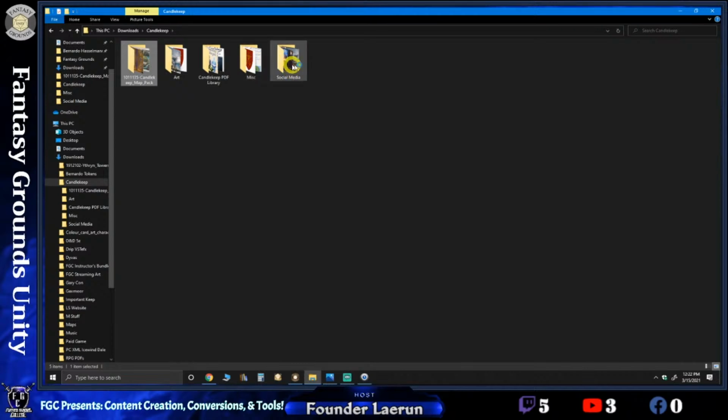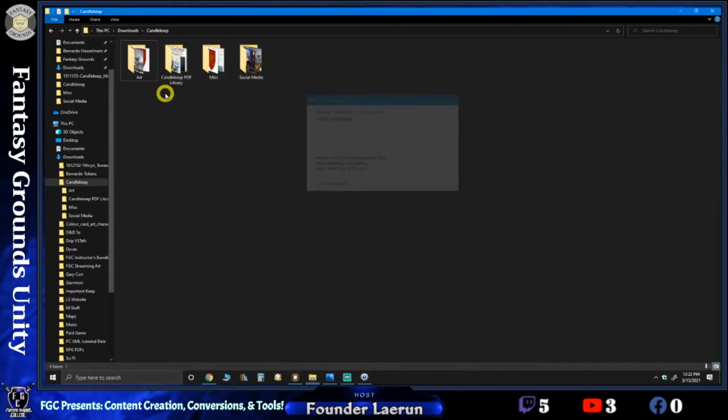Another thing I do is I have a social media folder, I have a miscellaneous folder, I have some PDFs that are related, I have the artwork, and then the map pack is going to go in the artwork. So to keep your stuff organized, when you're finding content for this setting, make a folder and put all your stuff in there and organize it. It makes it so much easier later on. I don't know how many people have so many scattered files, and then they have to go back and try to find it. That's a lot of work.